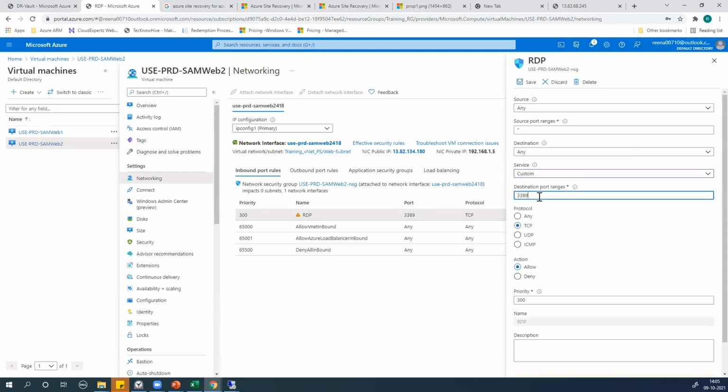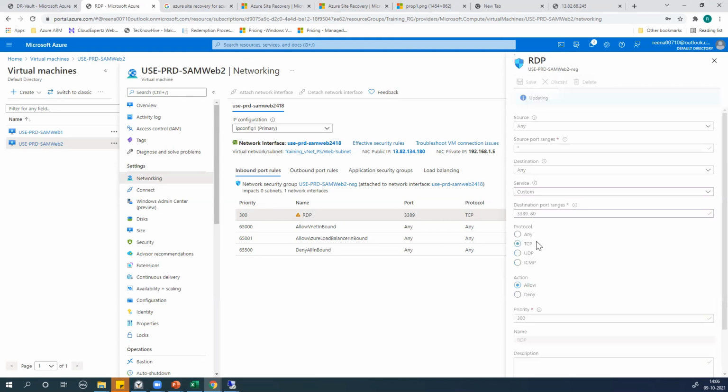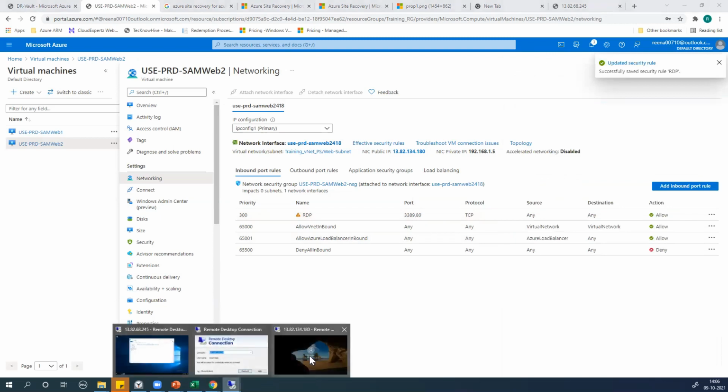Now I'll put 3389 comma and put port 80 as well, and just save it. So I can also do it this way. I can have one NSG with multiple ports whitelisted. So I've just saved some time of creating an NSG. Now I'll go to my VM.